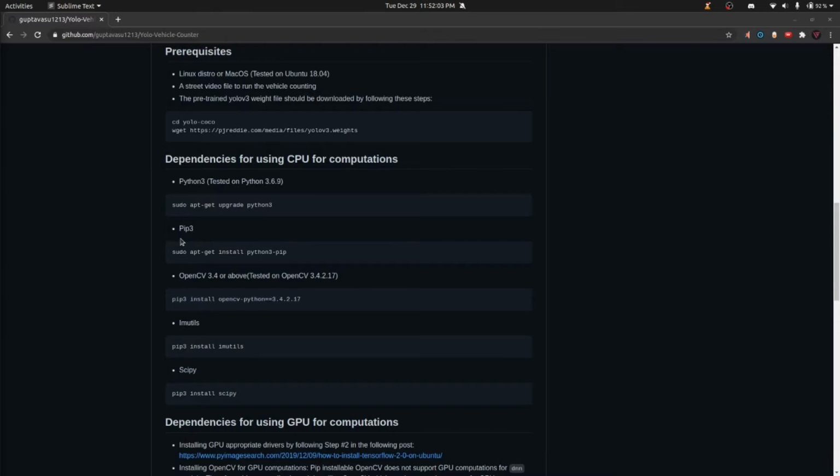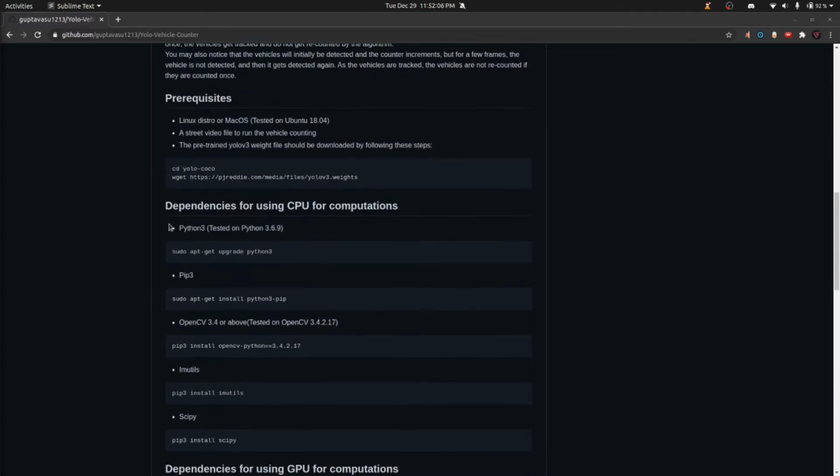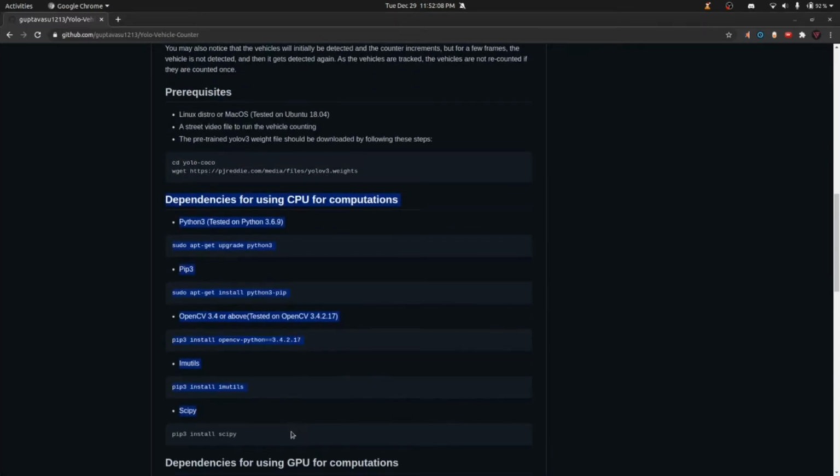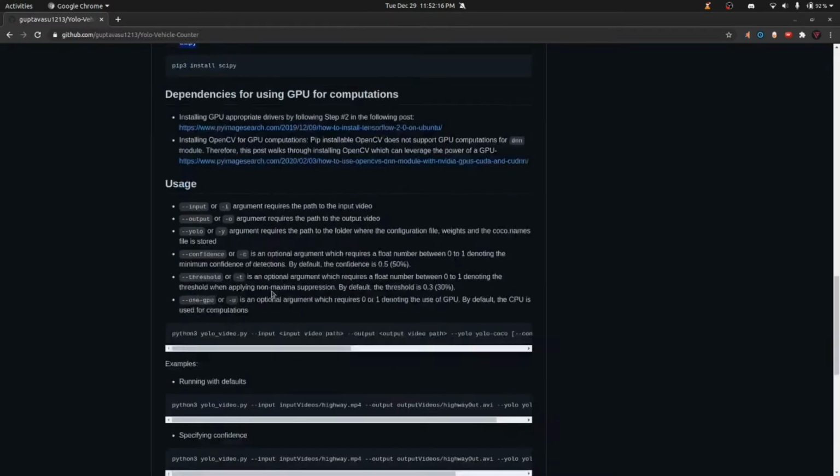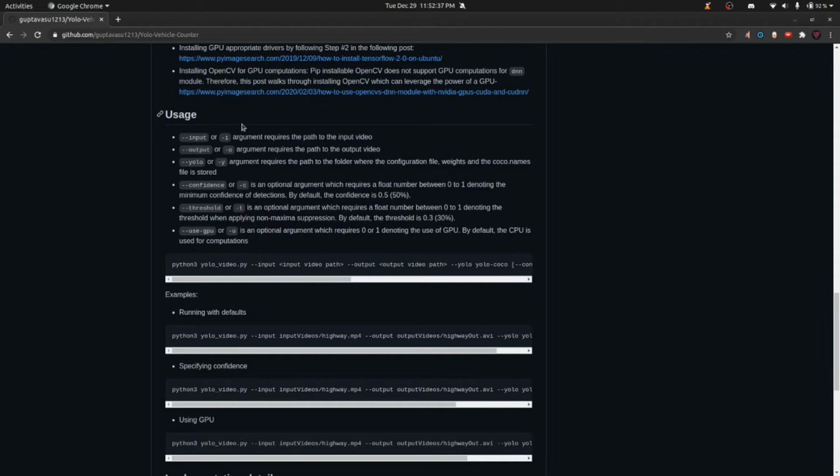So let's see how we can use the algorithm. First of all, as I mentioned, you need to make sure that all these dependencies are already installed, but I'm not going to get into that because that's not the point of the video. So I'm just going to jump to the usage part and talk about how this algorithm can be used.